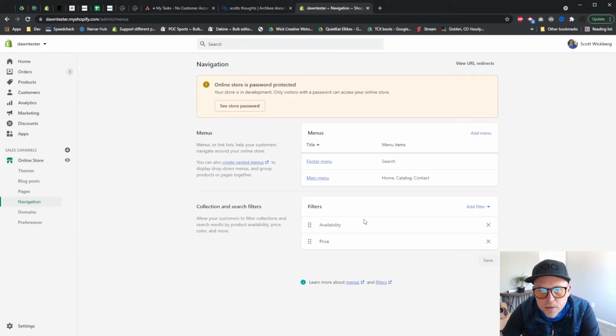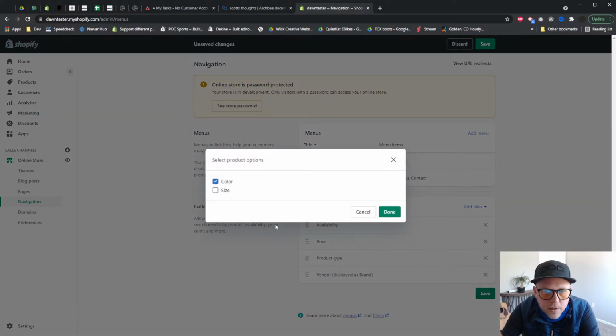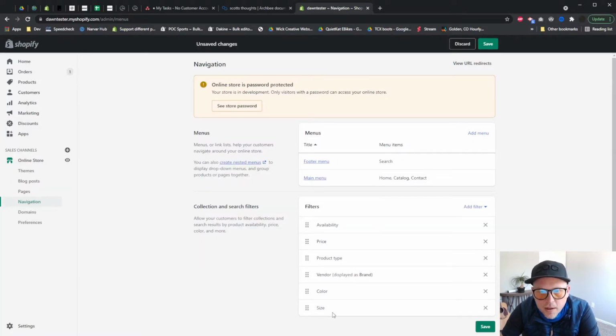So notice here there's a new section allowing you to add what filters you want, whether that be price, availability, product type, product brand. You can go in and say by color, by size. You can add your filters directly within your navigation. So these are new options that are available to us in Shopify, allowing you to customize and build out your collection and search filters right in the admin. You don't have to add on some app that jacks up your collection page. You don't have to do any of that additional stuff.